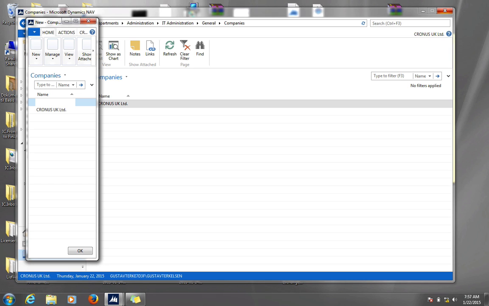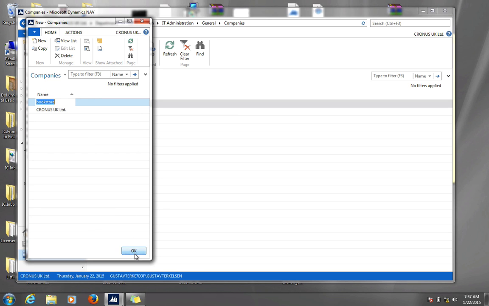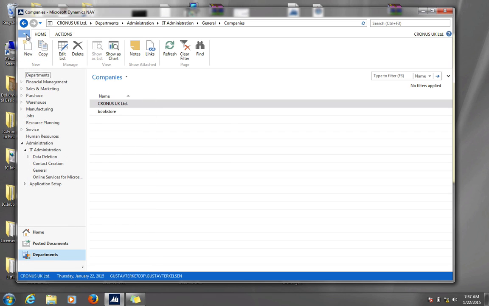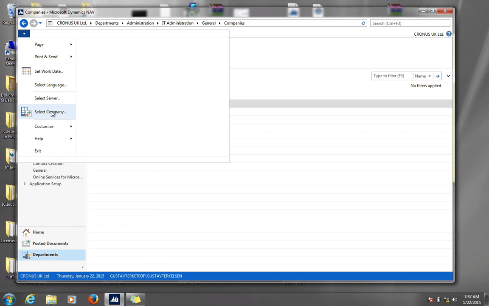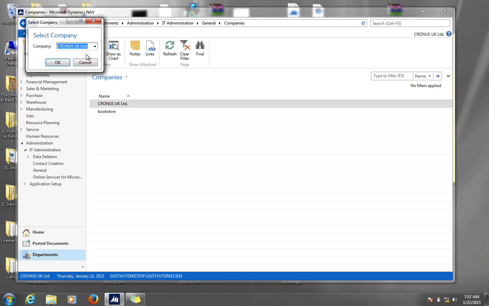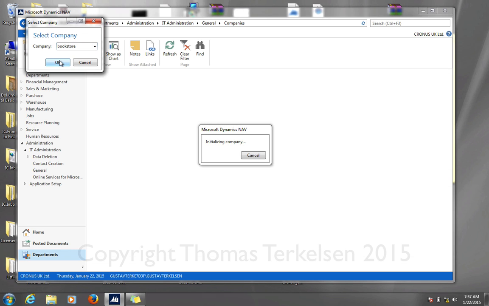And then NAV just has to do a little bit of thinking before it's actually created. And it looks like we're there now. So you go OK, and then from the drop down here you go select company, and you now have a company called Bookstore.